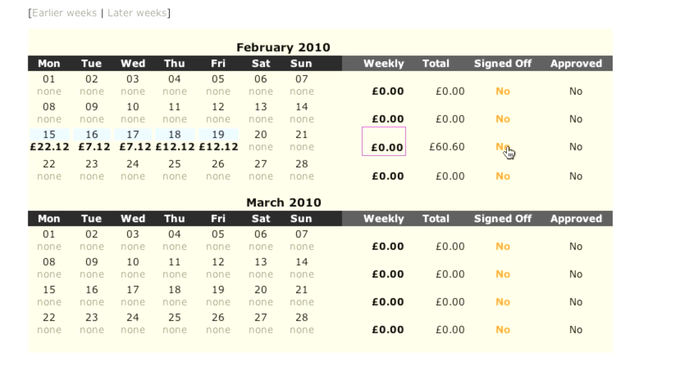Finally, we move on to signing off your expenses. This is absolutely crucial as we cannot approve expenses that have not been signed off. Once you have signed off a week's expenses, it cannot be changed, so please be accurate and vigilant.